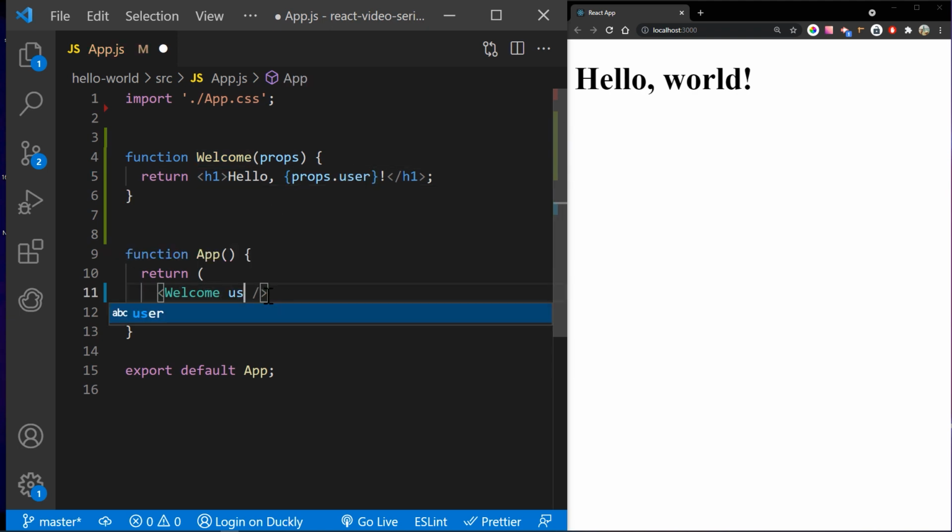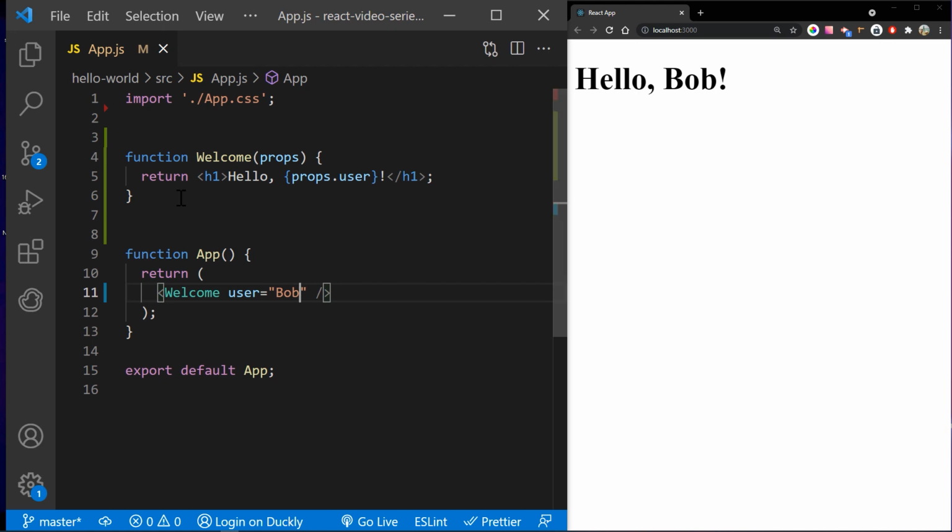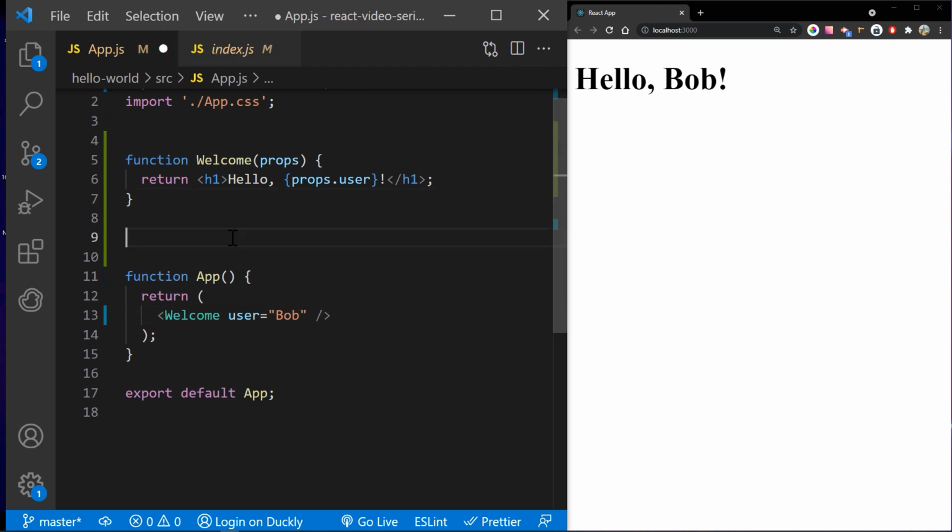Now, just pass a value to the property that we just used in our function, and that's how you can use props. Props are an effective way to pass existing data to React components. However, the component cannot change the props. They're read-only. Let's create another component.